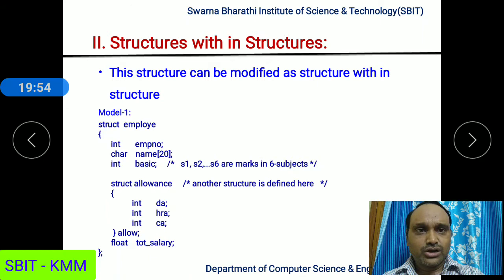To access these member fields of allow structure variable, we write allow.da, allow.hra, allow.ca. But remember, allow is a structure variable inside the employee structure. To access this allow variable, we write the structure variable name of employee structure dot allow dot da. Like that we write. And float total salary, again it is a member field of employee structure.